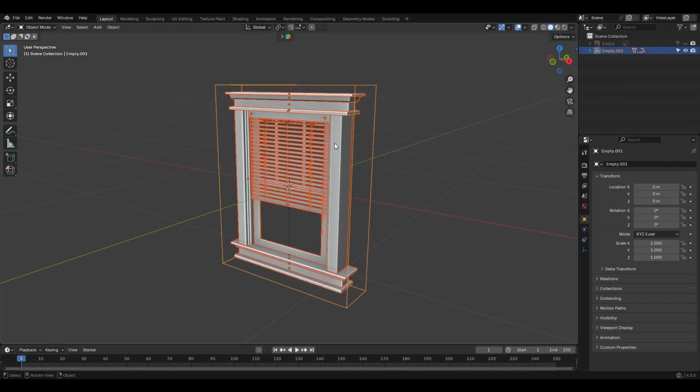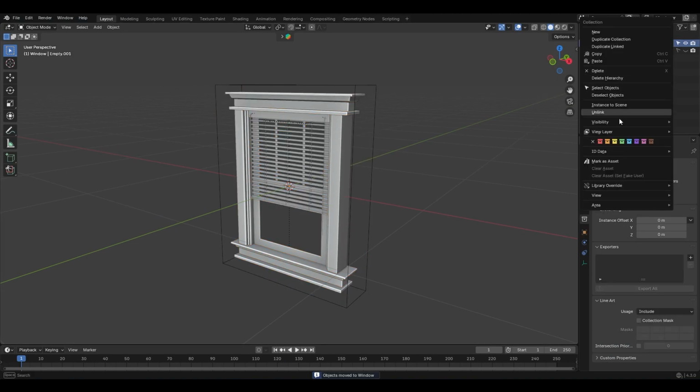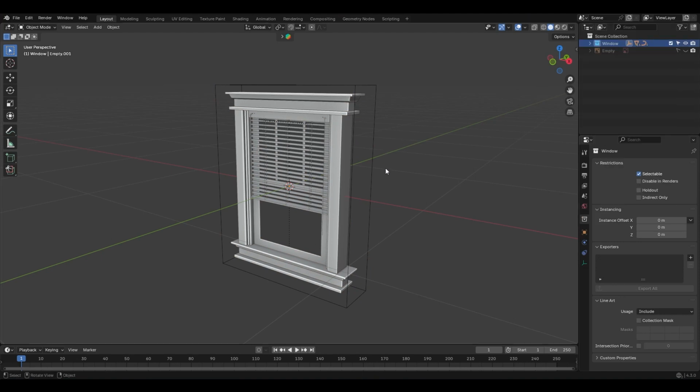Nice and clean. Finally, I'll press A to select everything, create a new collection for them, and name it Window. You can also assign a custom color to the collection if you like. That's it.